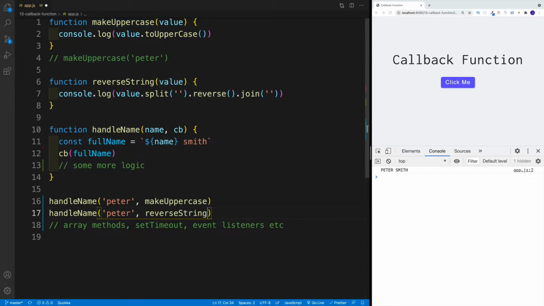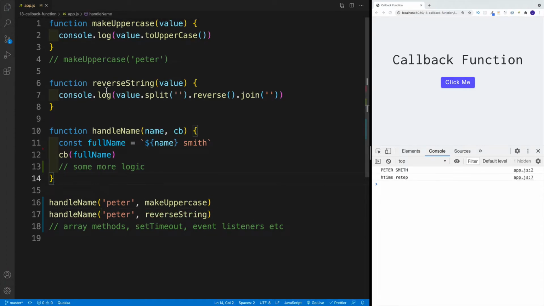I pass in reverse string. Now my value will be different here. Why? Well, because my callback function is different. Now, of course, in line 12, I'm invoking reverse string instead of the make uppercase like I have in the first scenario. Again, this is an argument.